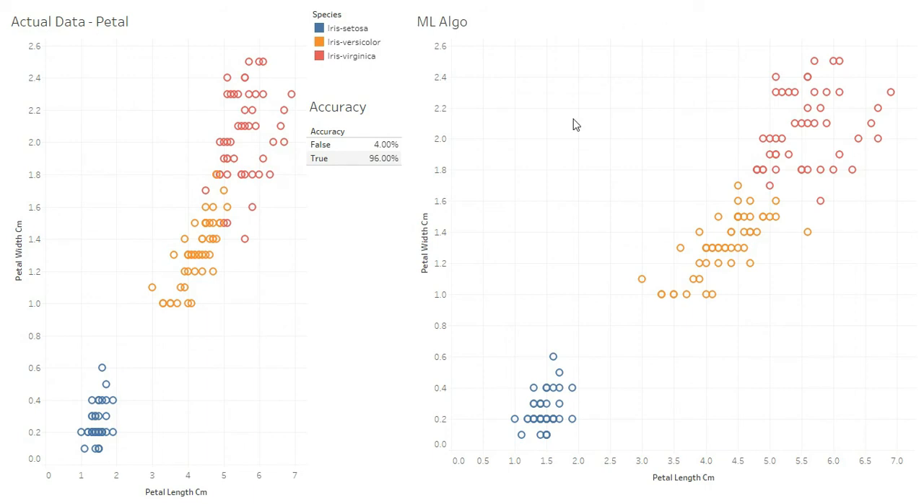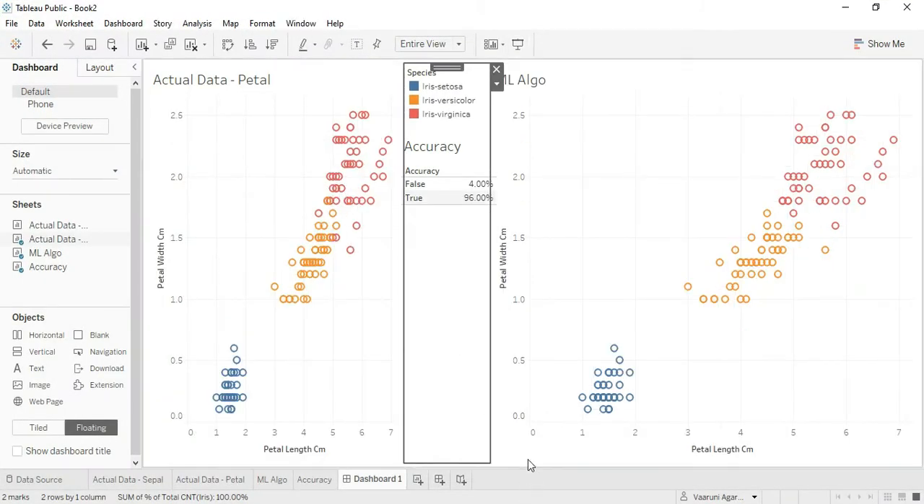This is the actual data, this is the algorithm, this is the accuracy, and these are the species. So that's the whole dashboard that we have created out of the machine learning algorithm, and that's all that you need to do in data science in generating the visualizations and finding out the accuracy of the model, etc.